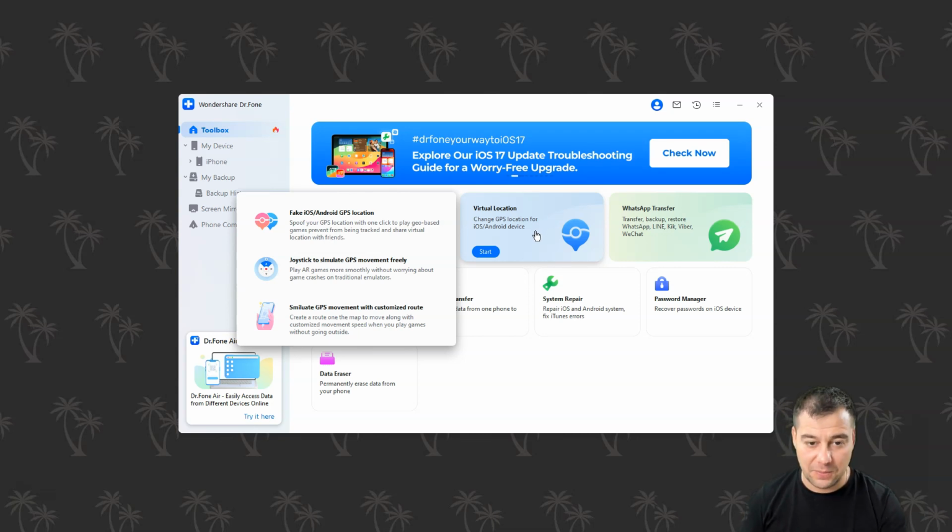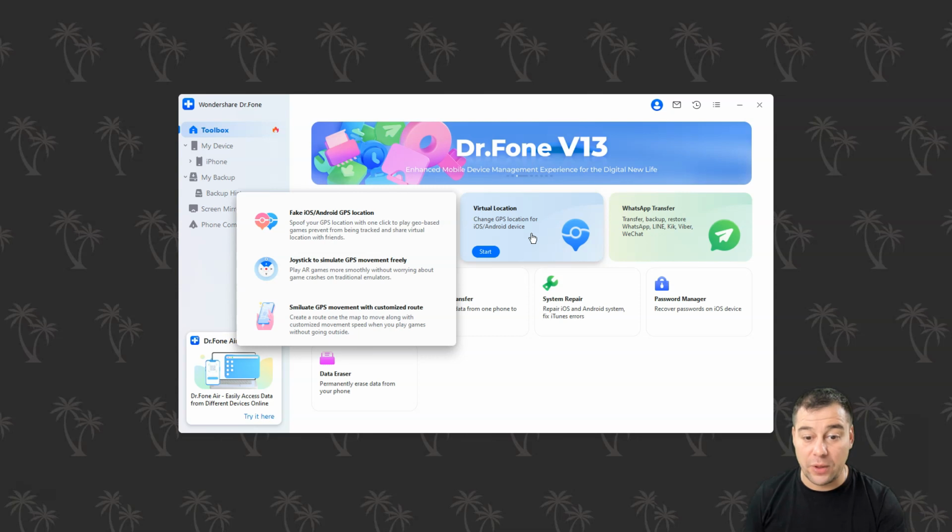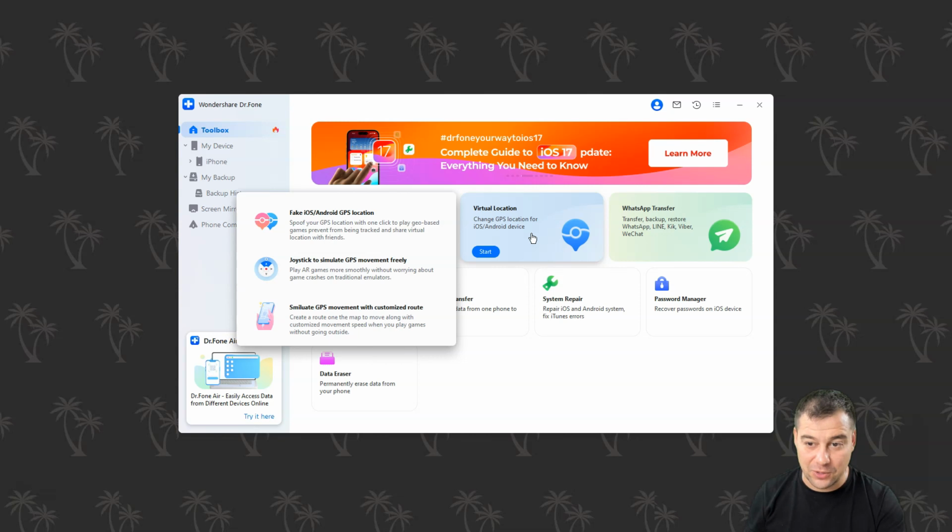This is something about gaming, and this is really crucial and also really interesting. You can simulate GPS movement with a customized route. You create a route on the map to move along with customized movement speed when you play games without going outside. This is really incredible, and I do think it's useful.